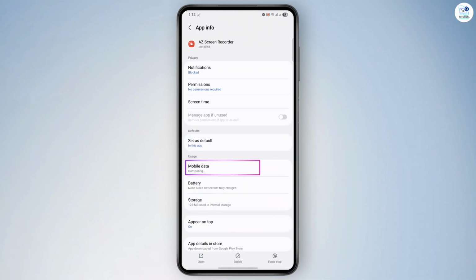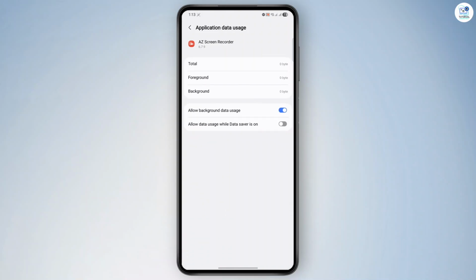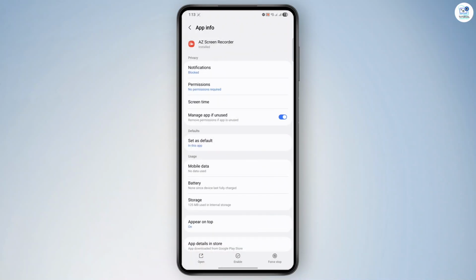Once you have your app, now from here you can go to mobile data and turn off allow background data usage. Once that is done, you can go back here and you can also turn off your mobile data and Wi-Fi access to the particular app.